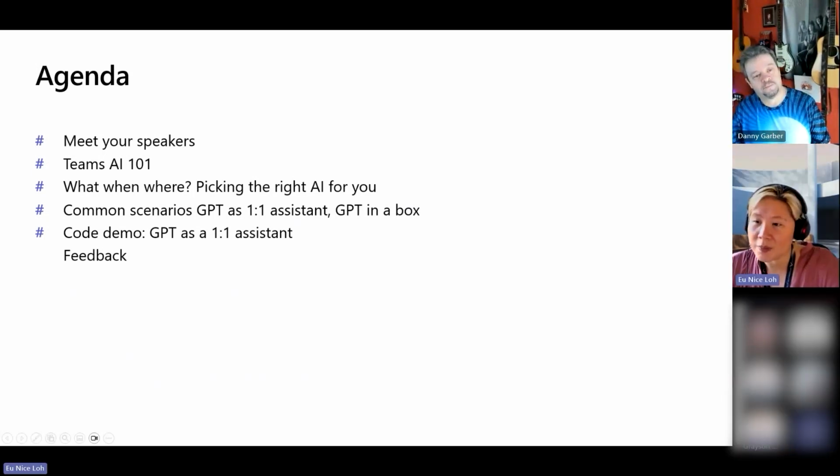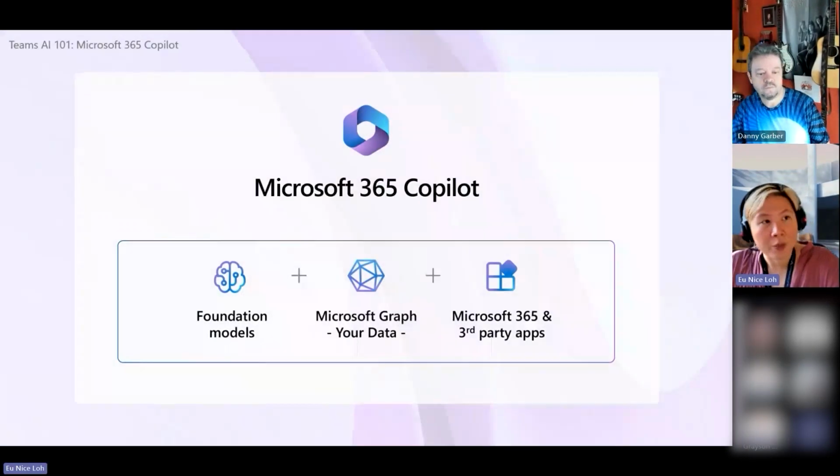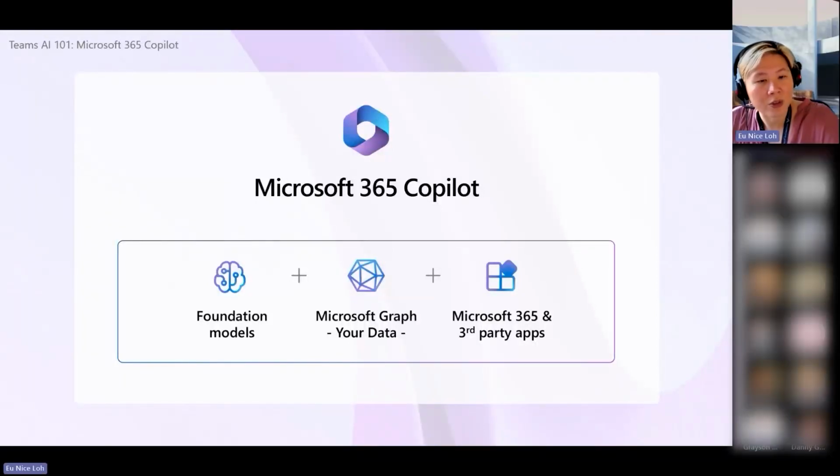Here's a high-level agenda. And now that people have had a chance to see what we have teed up for today, let's get started. For people new to the subject, we're just going to walk through what's available specific to Teams development today. First off, we have Microsoft 365 Copilot, which is a Microsoft offering that allows you to use Microsoft 365 Copilot as part of your Microsoft 365 service offering. It does cover all of the components of Microsoft 365, Microsoft Graph, and our foundational models.